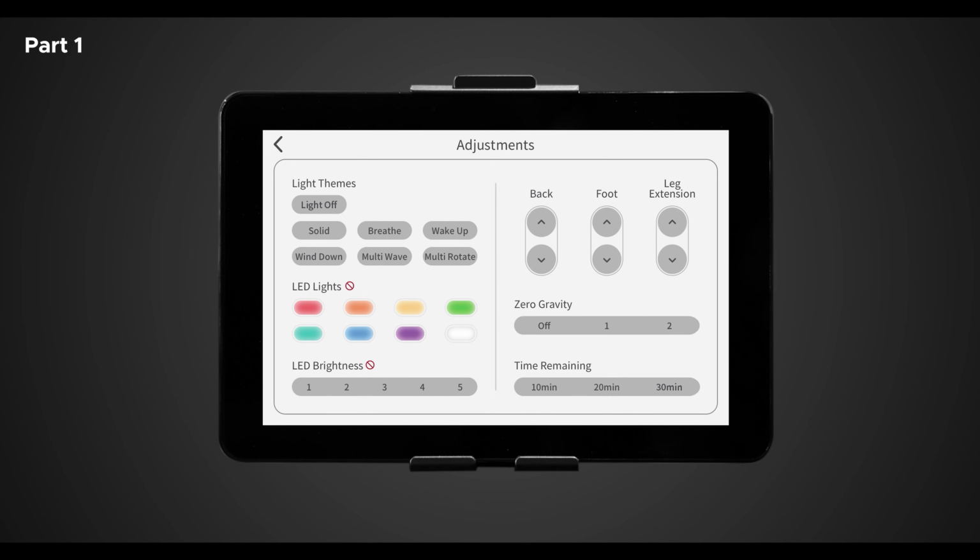Next is LED brightness. Here you have the option to choose your desired LED light brightness. There's 5 different options, 1 through 5. Note, you may only choose desired light brightness in solid or multi-rotate themes.